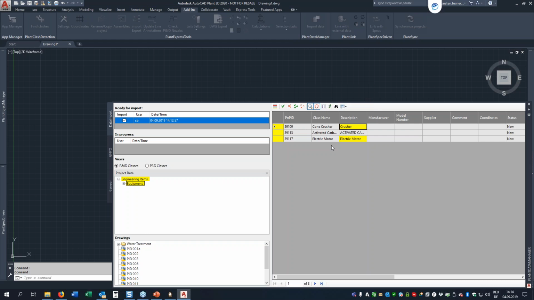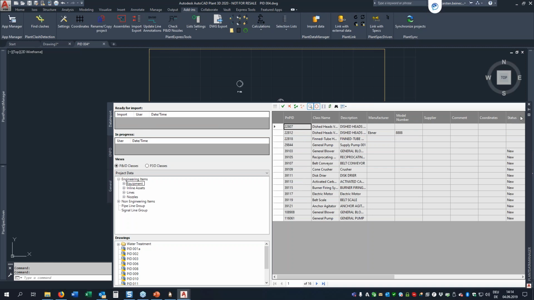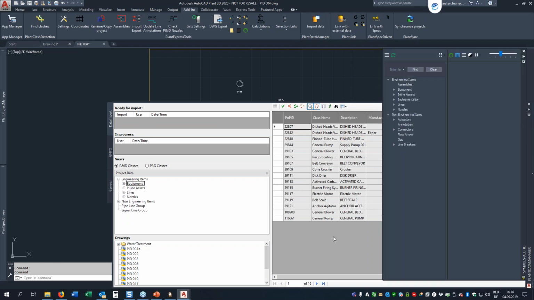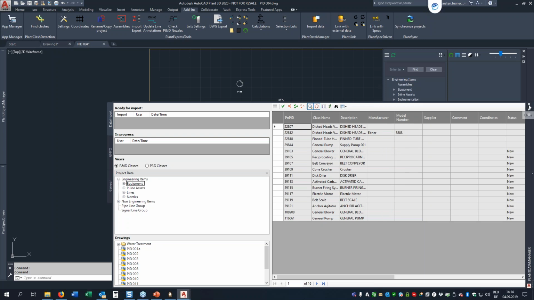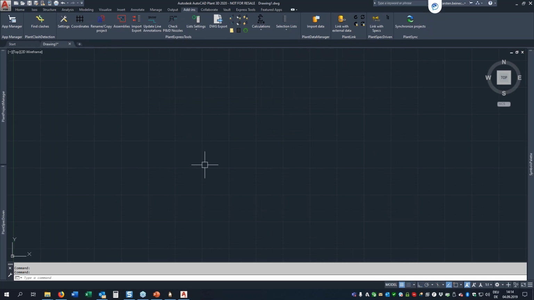All the changes which are imported will be written into a log file also. But that's a different topic at some other time. Okay, so that's just a demo drawing I have here. Okay, next. So this is typically the workflow of Plant Data Manager.